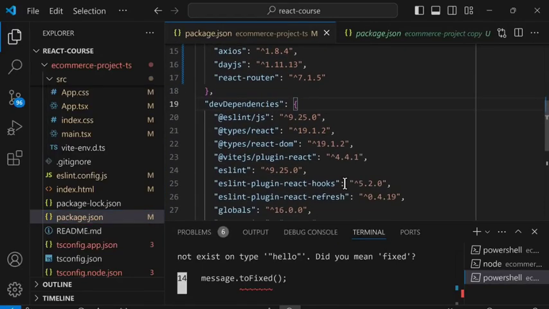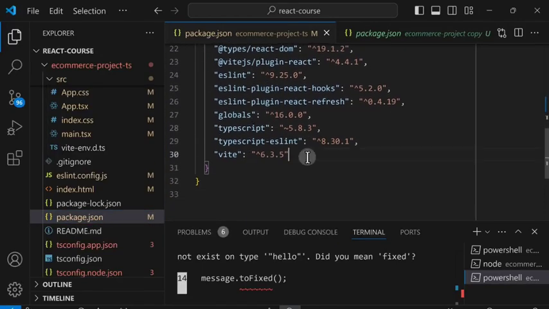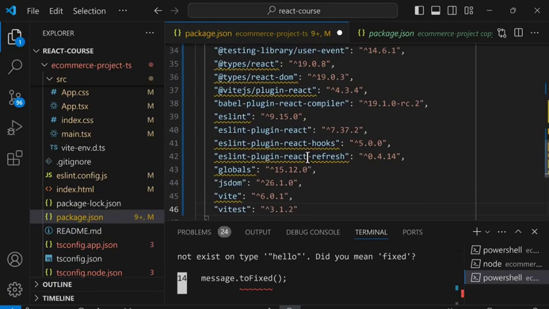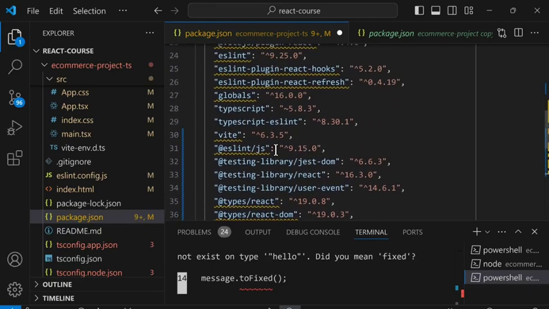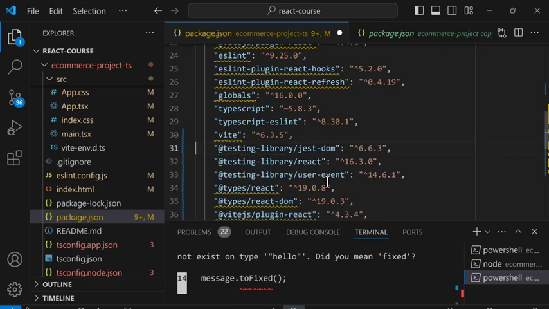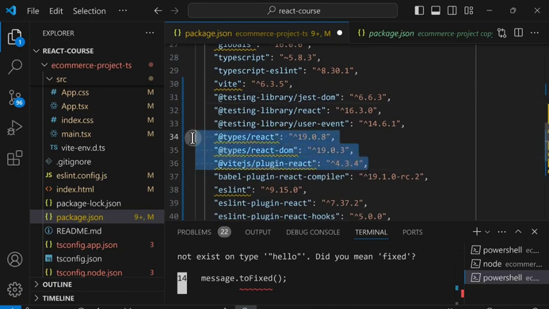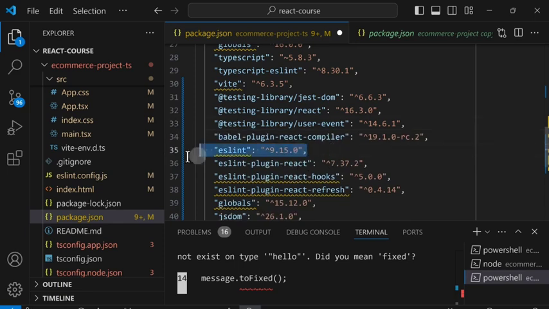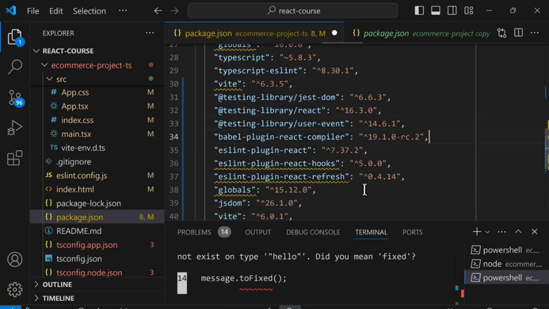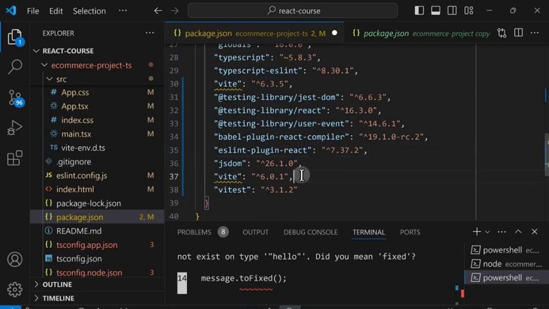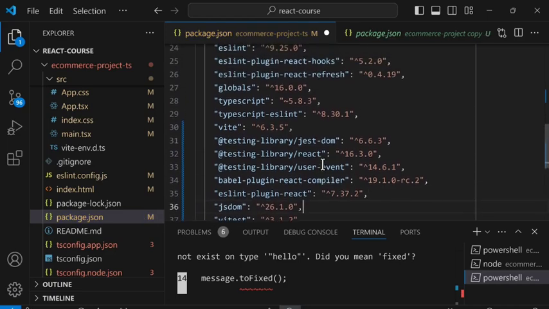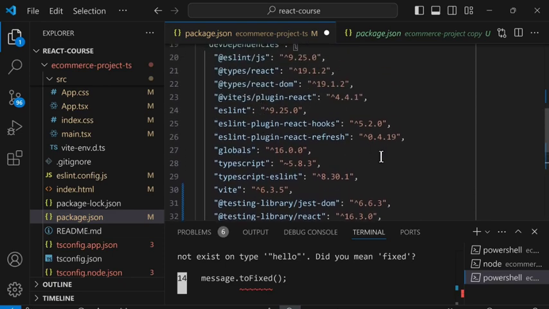package.json. In the dev dependencies, at the bottom, we'll type comma and paste. And we'll remove all these duplicates. So I'll remove ESLint, and I'll remove these duplicates, and these duplicates, and these duplicates, and remove this until there are no more duplicates remaining.